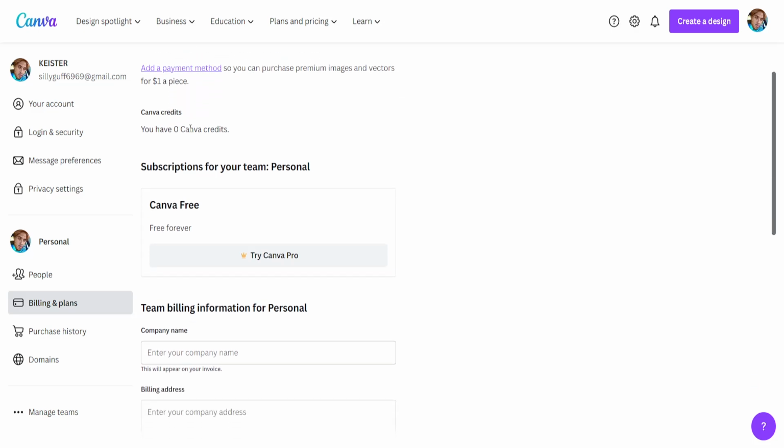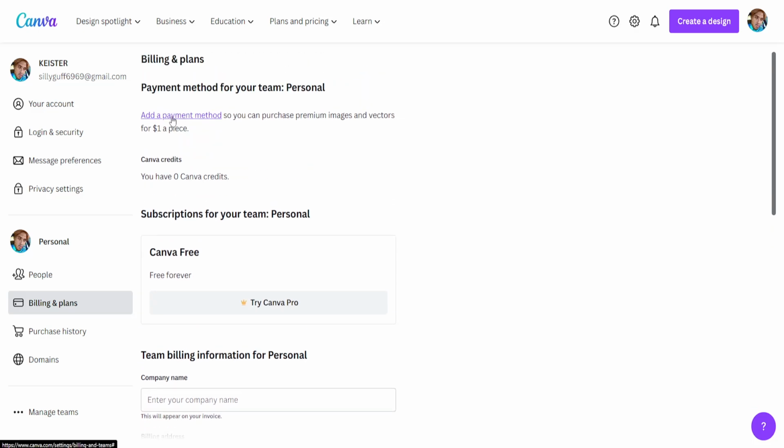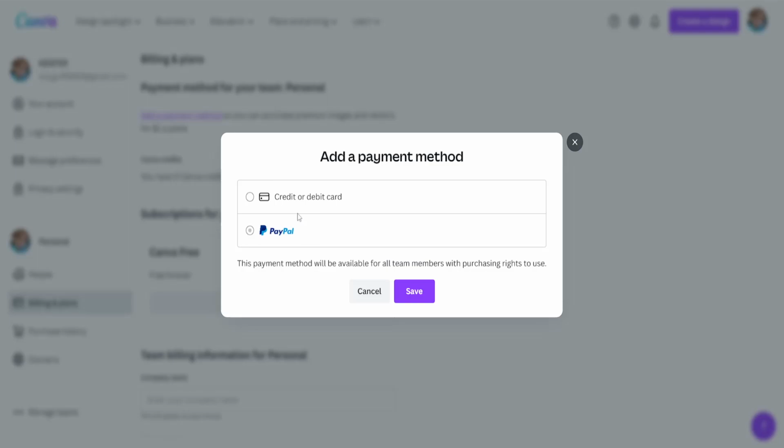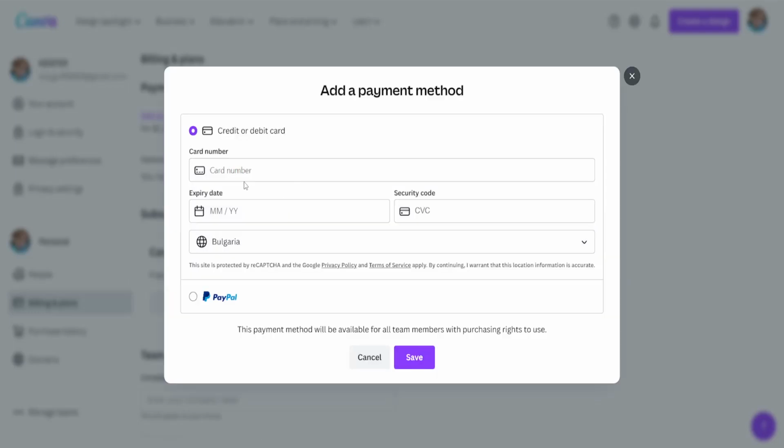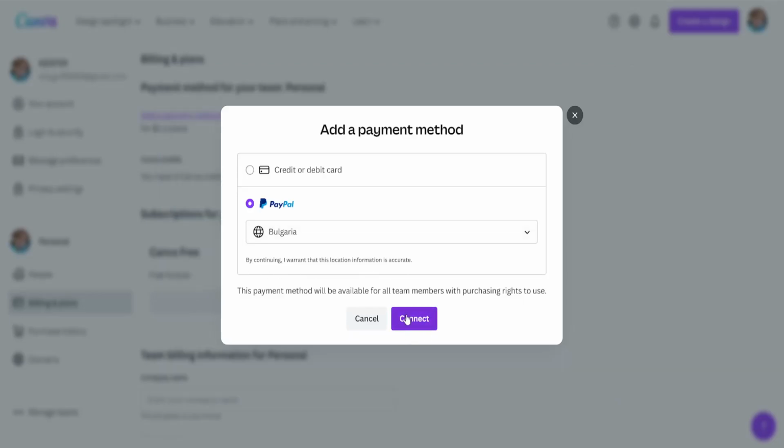So if we want to add a payment method, and here we will click on here, and we can choose either credit or debit card or PayPal. If we choose credit or debit card, it will obviously ask us for the card number, the expiration date, security code, and the location. And if you do PayPal, then here you can just connect your PayPal account to Canva and you can get billed that way.